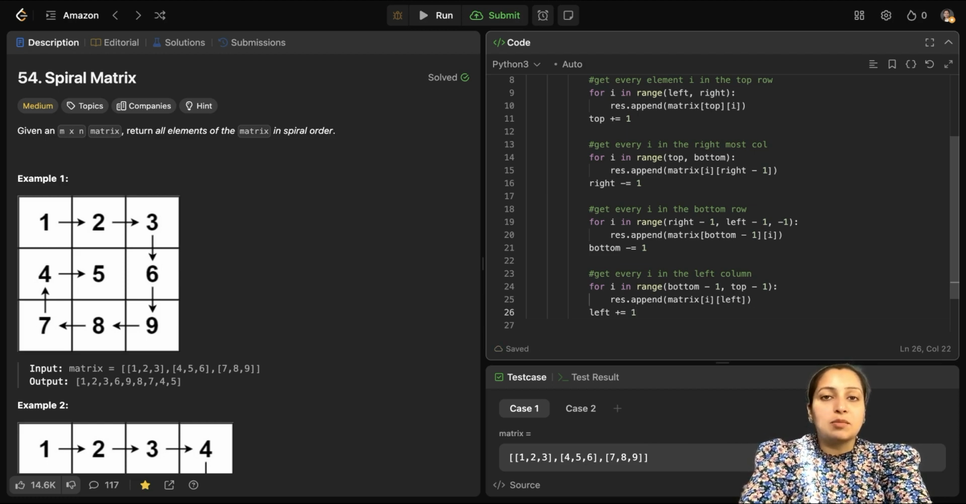So if you see our approach, we increment top and left. For top, we increment because we want to move from this to this cell next, and for left we increment so that we can move from this to this cell, as I have explained in my algorithm.